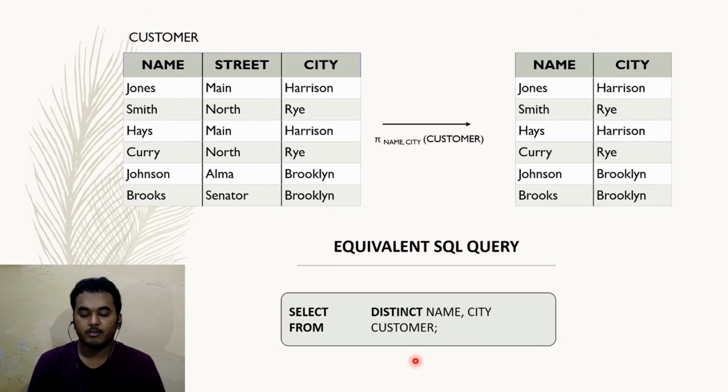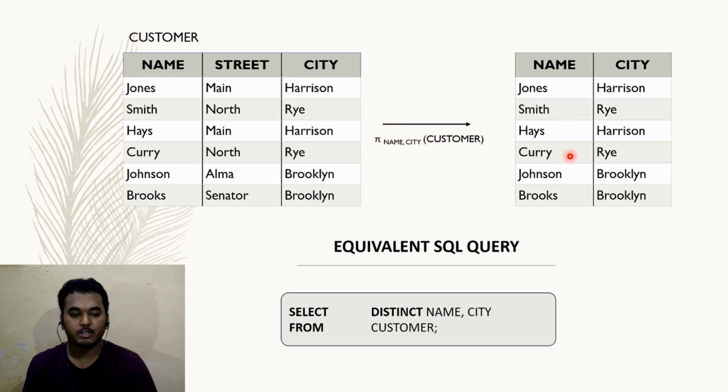So here's an example of project operation. We have a relation named customer. If we want to display only the name and city attributes, we have a relational algebra expression. The resultant output is this. We have all the tuples since we don't have any select condition, so we are displaying all the tuples but only two attributes, name and city.